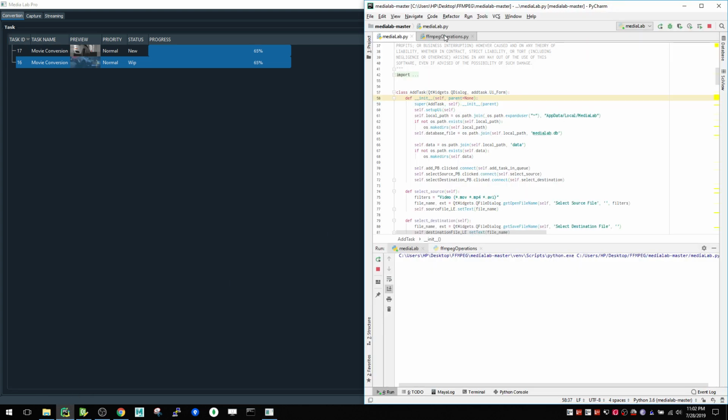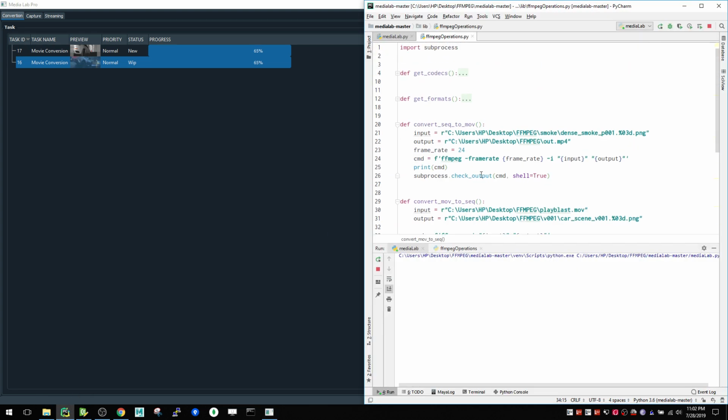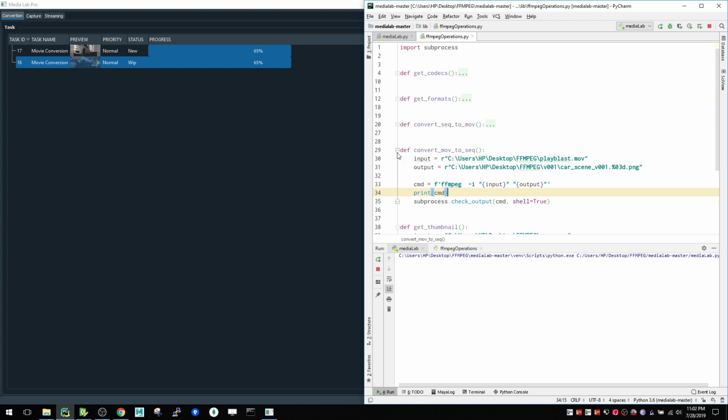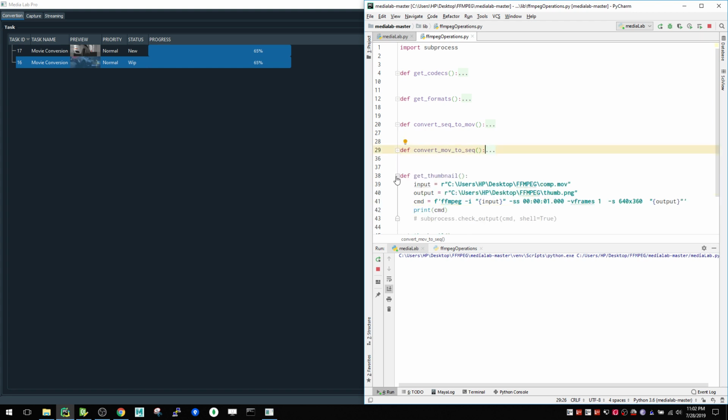So I hope you guys understand what the core FFmpeg idea is, and when I create the video on how to make Media Lab, then you will get a much better understanding of how FFmpeg is working.